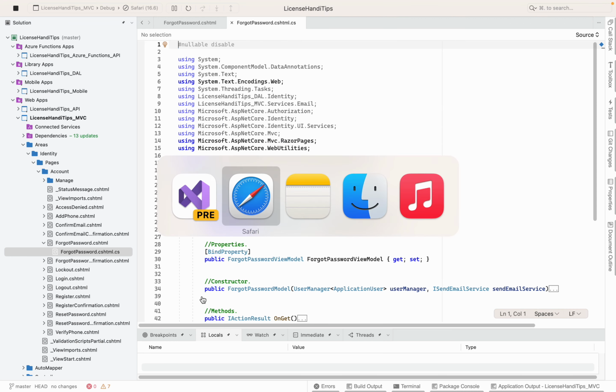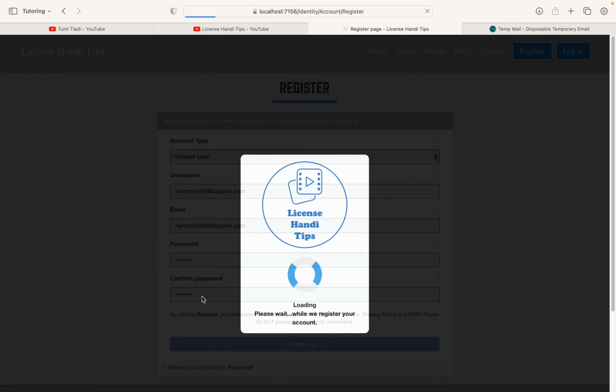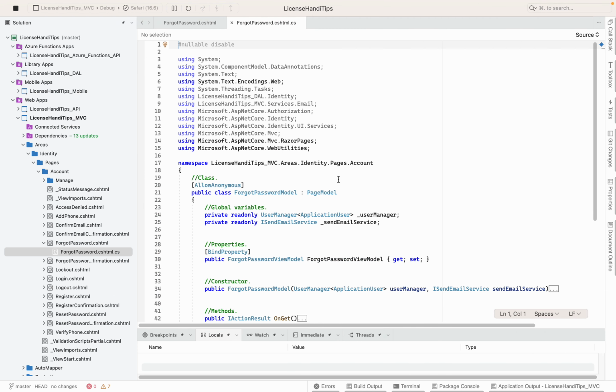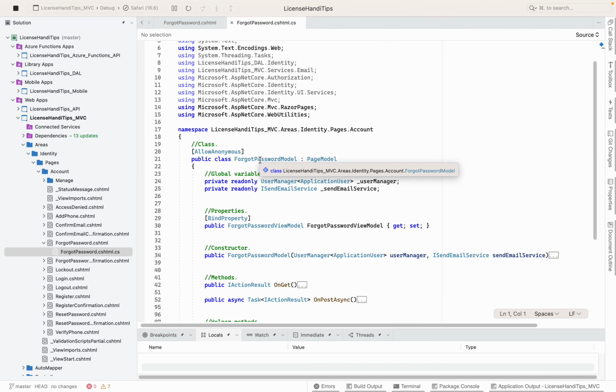Yeah, so let's see. Is it not done yet? Still not done. All right, so in this code behind, there's a forgot password model class. You need to make sure that you decorate this with the allow anonymous attribute, right? I have two global variables. I have a container that manages user accounts, right? And then I have an email service that will help us send those emails, right?